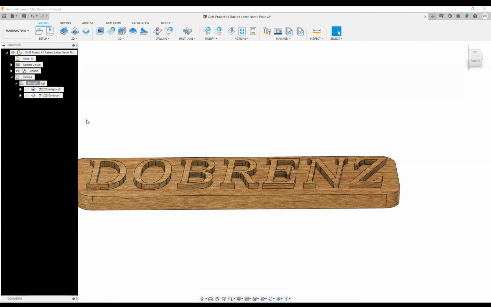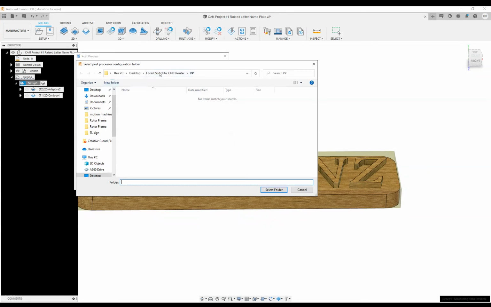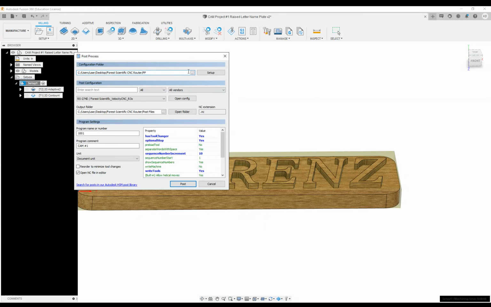Now, if we right click on setup, and there, like anything, is more than one way to do it here, if I go to post process, it's going to pull up the post process menu. And this is where you need to have the configuration folder for your machine and put it in here. One of the machines we use frequently is the Forest Scientific router. Since that's what I use a lot, the post processing configuration folder is actually here. What I do is browse, find it, and select the folder, and then make sure that's the only option in that folder, and then the machine pulls it up.